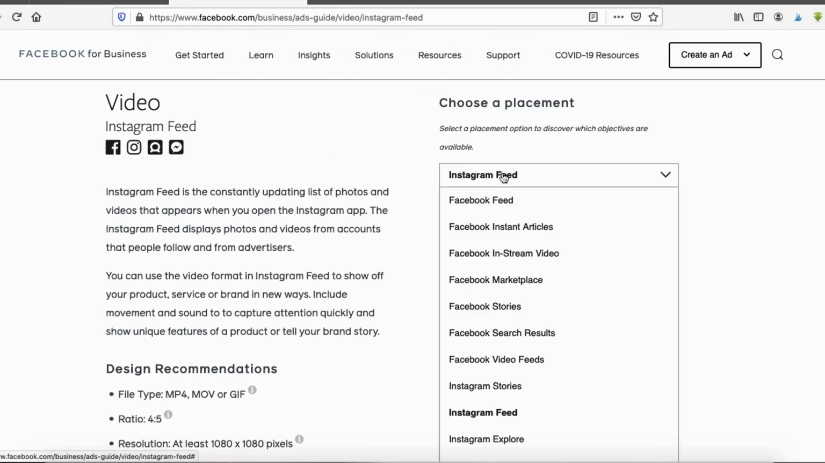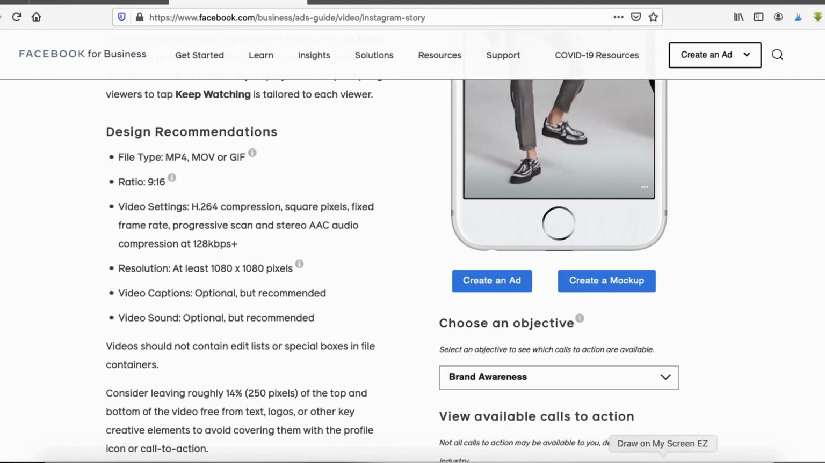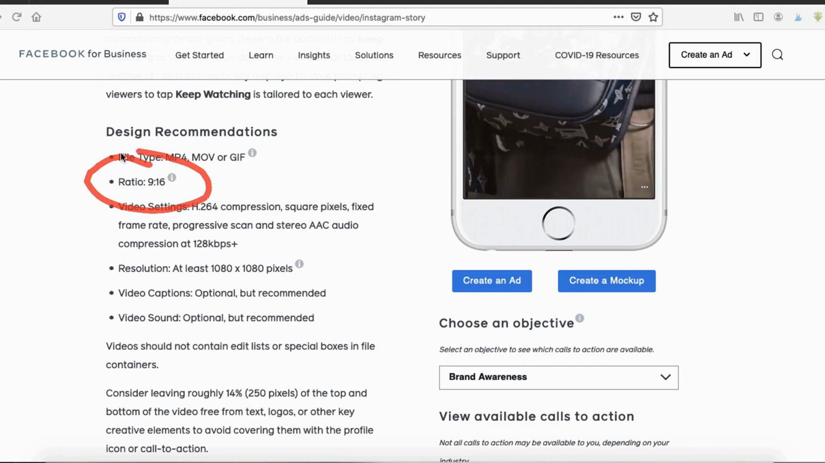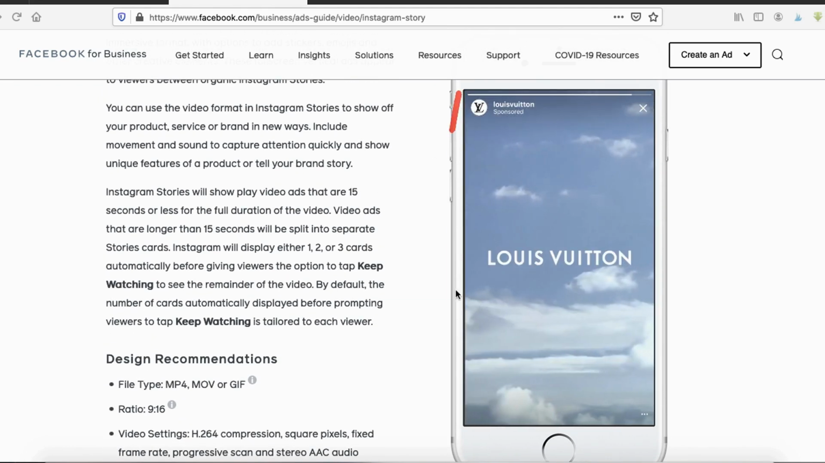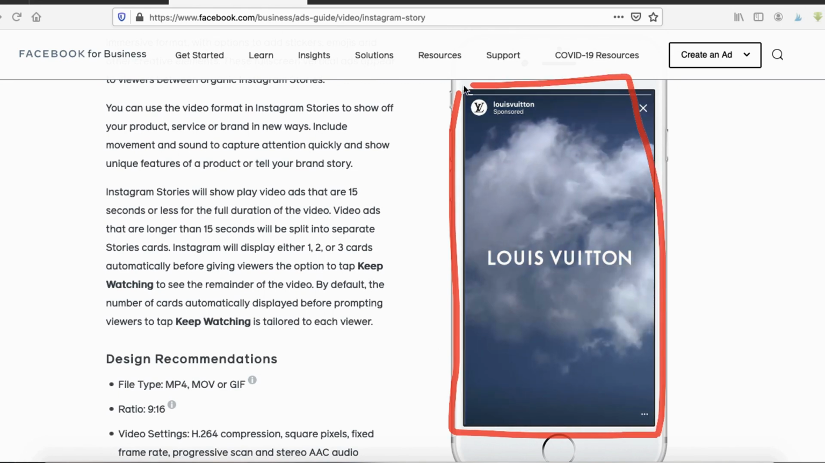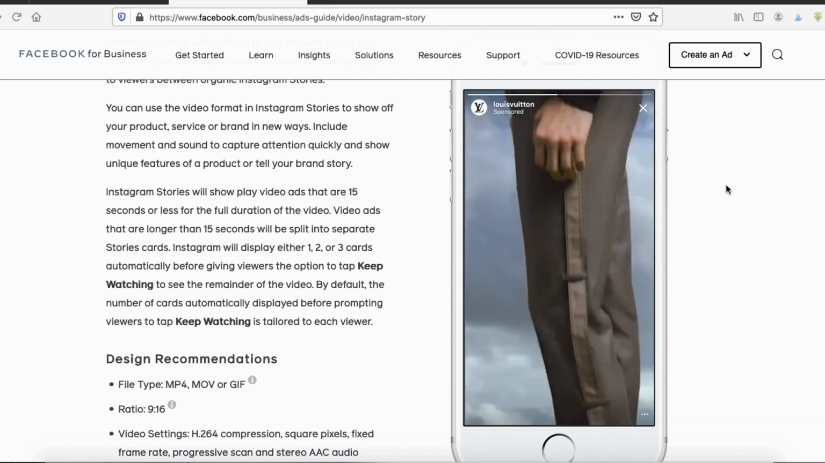But if I click here and I click on Instagram stories, automatically, if I come down here, Facebook recommends a ratio of 9 to 16, which makes sense. If you look at the story ads, it usually encompasses the entire screen, so people can view an entire video and then swipe up.